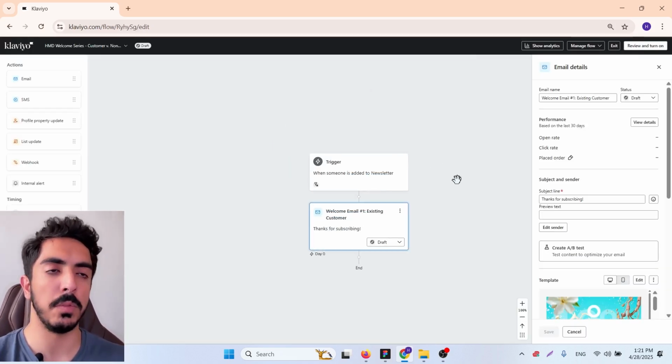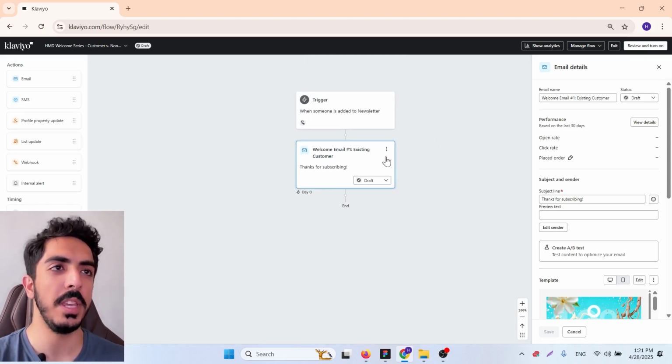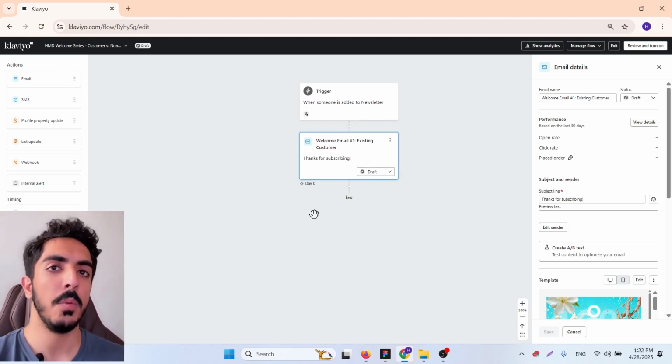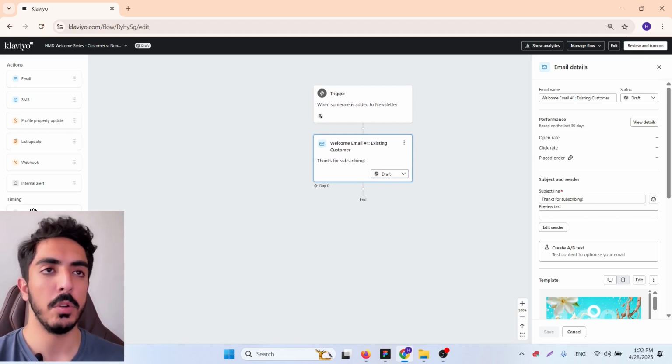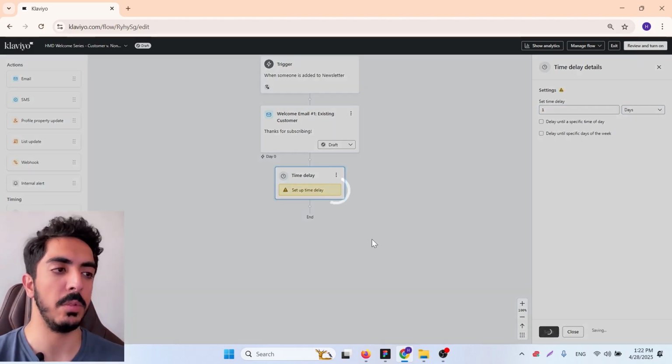Great. Our welcome flow has been created, but you can also add extra emails. For example, let's say in our strategy for our welcome flow, we want to send the first email, which includes the discount, immediately after visitors submit their email address. And then we will send another email in the welcome flow a day after that. In order to do that, I'm going to bring in a time delay. And here you can say 1 day time delay and click save.